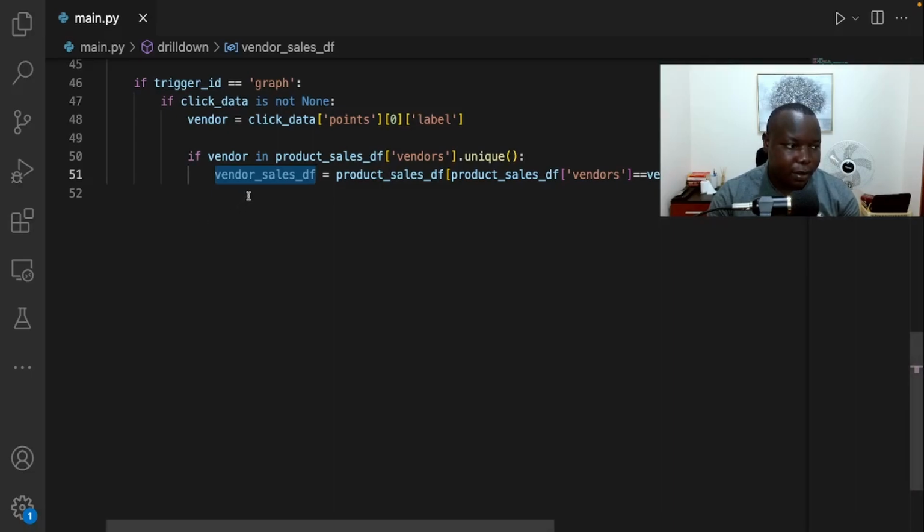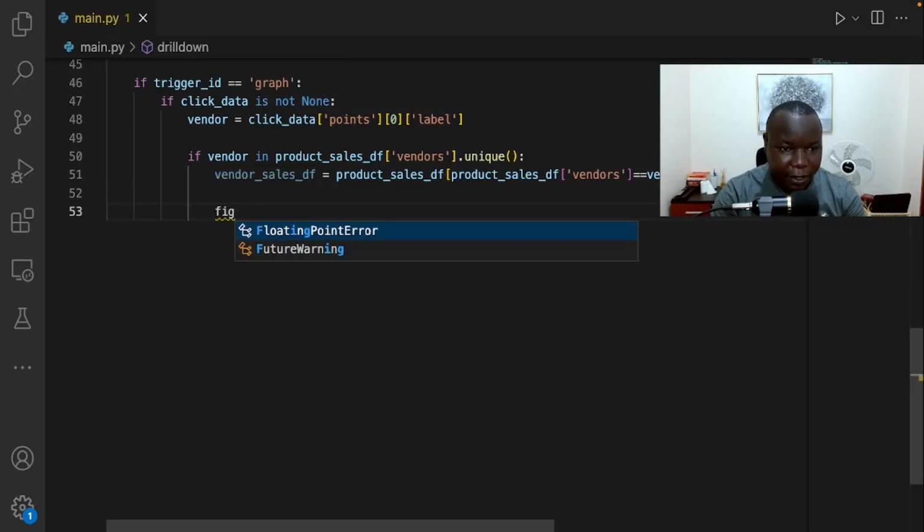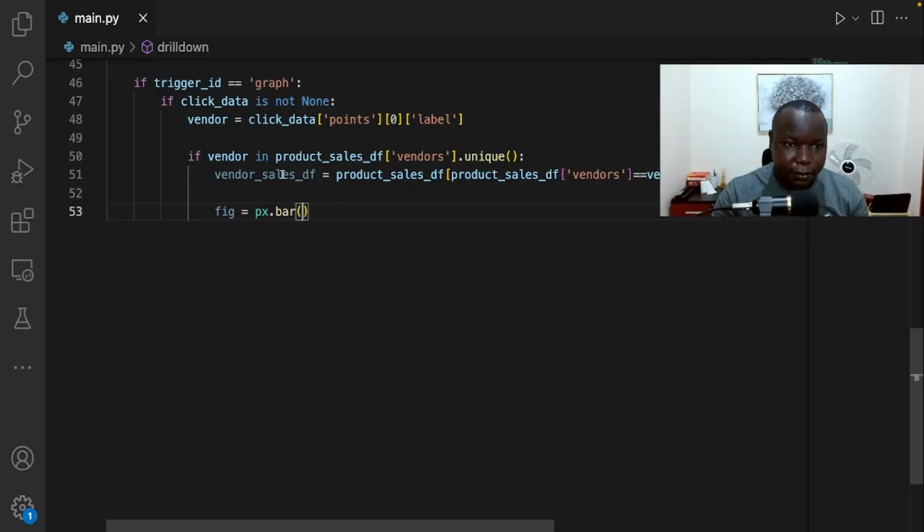So now we can plot our chart. We're going to have our figure being equal to, so now instead of plotting a pie, you could plot any other thing. I'm going to plot a bar. So plotly express dot bar, and then the data is this. And the X values are going to be the products, and then the Y values are units sold.